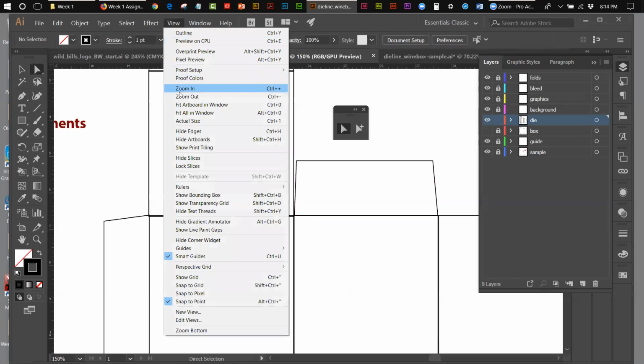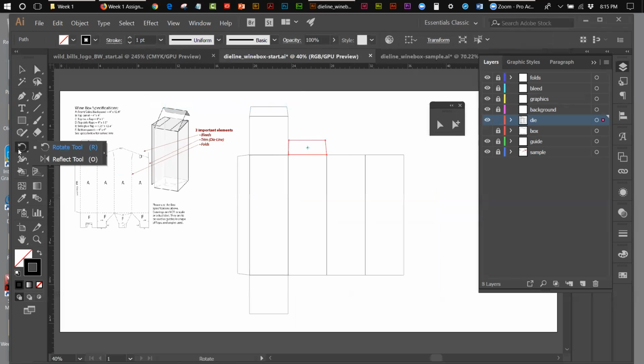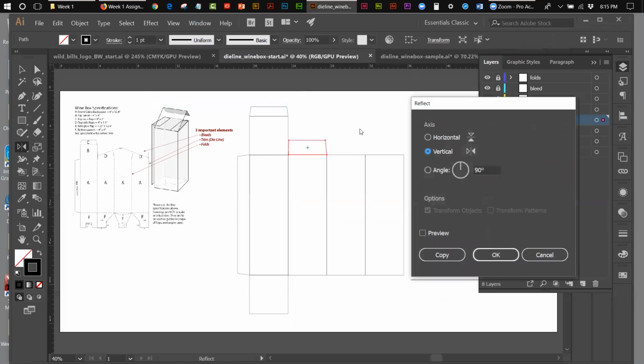I'm going to go View, Fit Artboard, and Window, and there is my top tuck flap. Now what I want to do is get my regular selection tool. I want to click on that. And then I want to come over here to my Rotate tool, and I actually want to choose my Reflect tool. And I'm going to double click on the Reflect tool. And what I'm going to do is hit Preview. And what it did was it reflected it vertically. And I don't know whether you noticed it or not, but now all of a sudden that angle is facing this side. It reversed it.